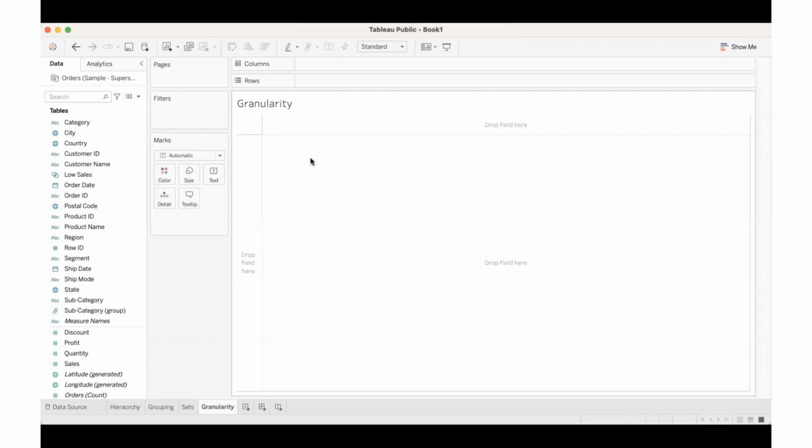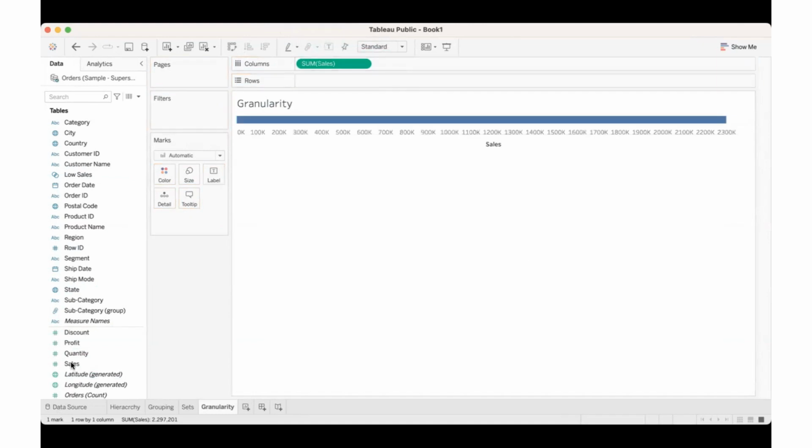Let us have a look at it. Granularity is about the marks, not these marks, but the marks that are shown over here. Let us take sales and drop it into columns. It is showing in the bottom left corner, 1 mark.